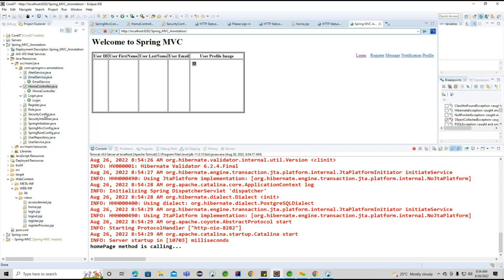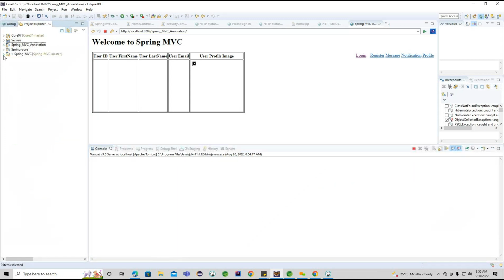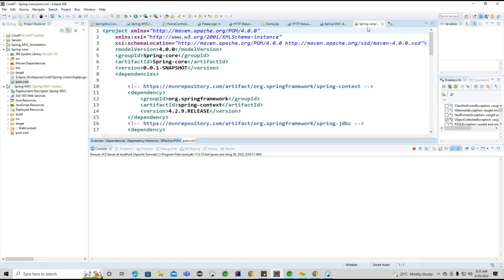But if you observe carefully, we are not using a single line of XML configuration. Everything in this example we are discussing with the annotation approach. This is important. When we discuss the XML configuration, I want to provide the pom.xml, this pom.xml and this particular pom.xml. If you compare them, we have differences here.